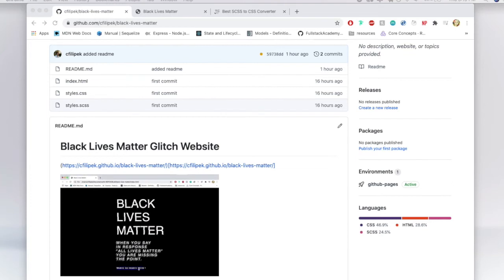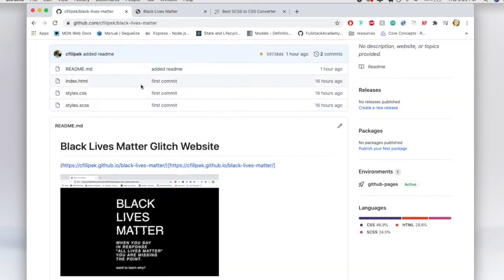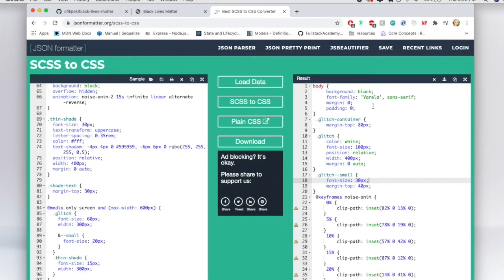Today, we will be making a Black Lives Matter microsite. And through its creation, we will learn how to add glitch effects in HTML using SCSS. We will then learn how to use a converter to demonstrate how to convert SCSS to CSS.